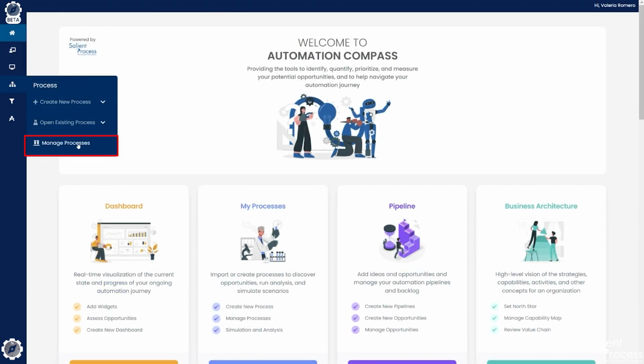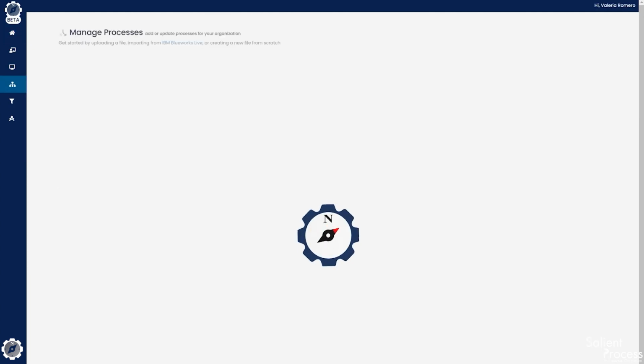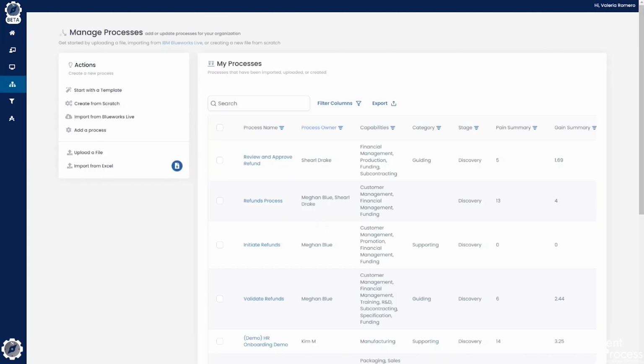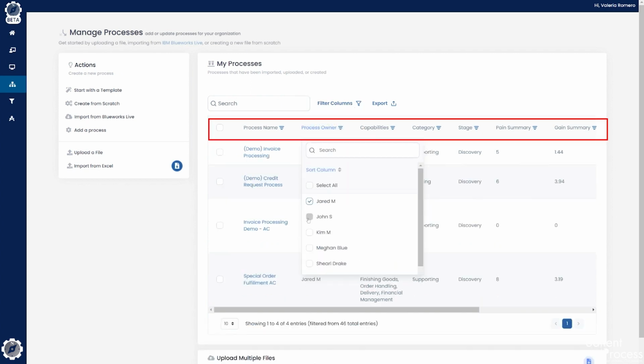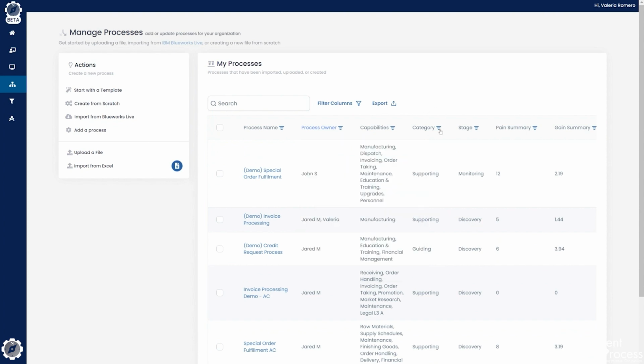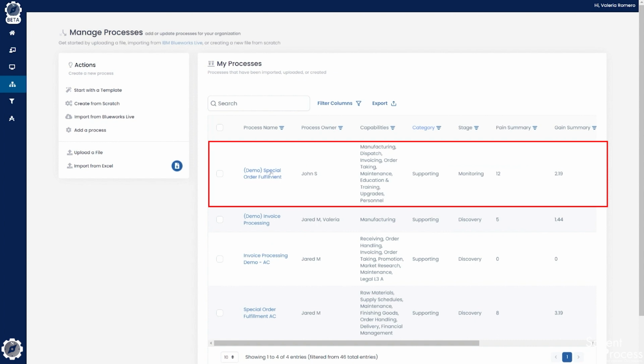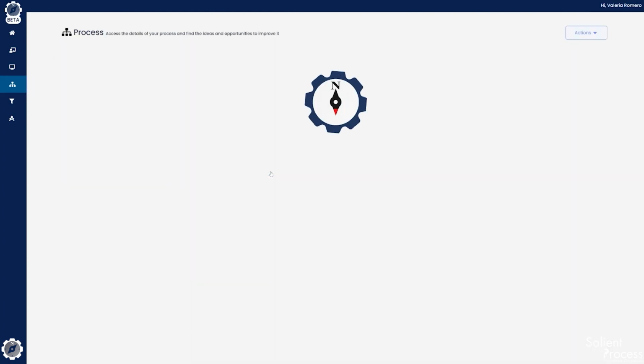In the Manage Process module, you can easily locate and organize your processes. Here, you can set criteria for displaying columns and quickly find the exact information you need. Sorting columns and applying multiple filters allow for even more precise results. Once you open a process, you have several elements at your disposal to organize and document it effectively.